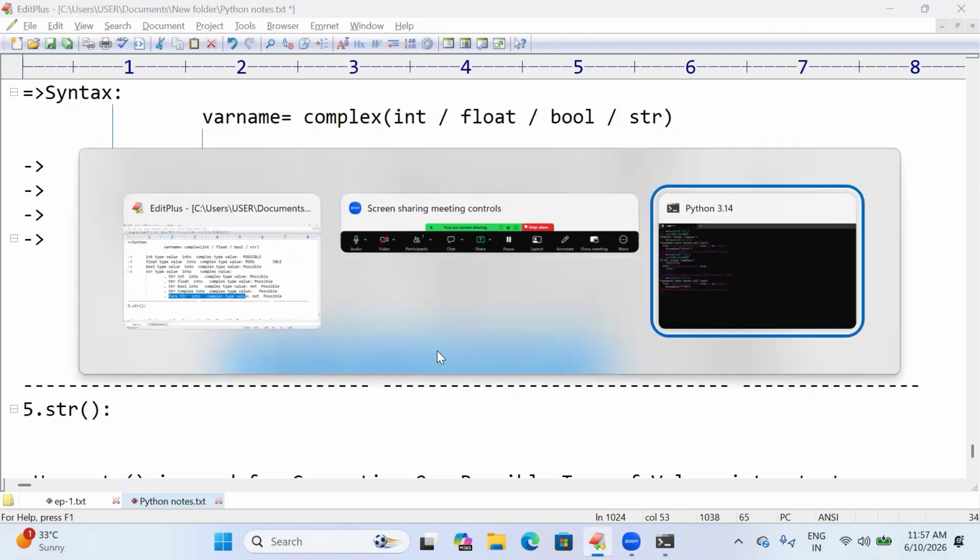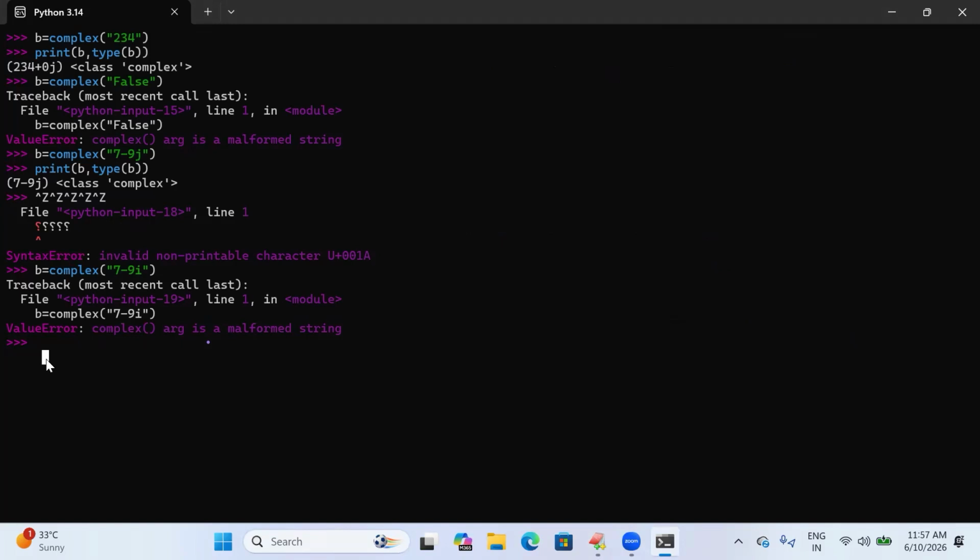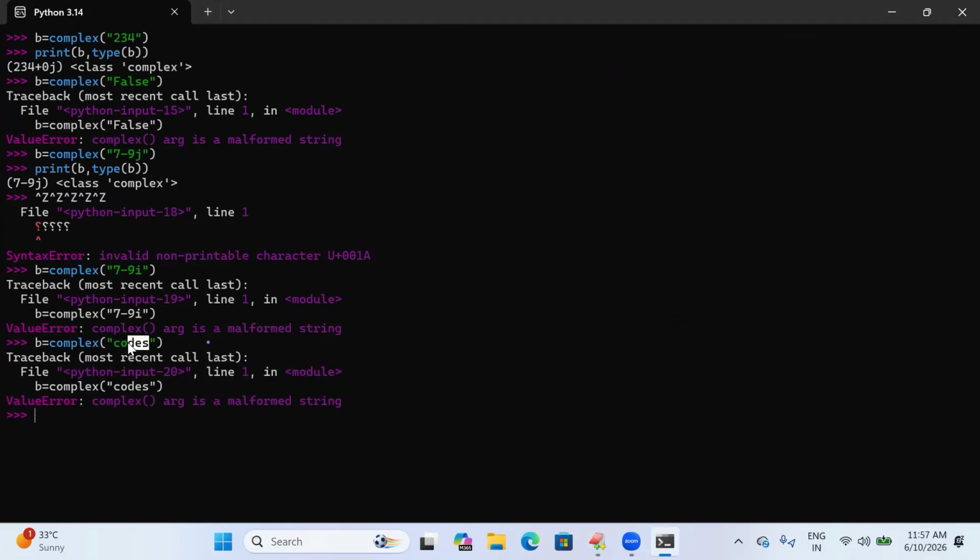The next point is conversion of pure str into complex type value. Come here. We are declaring one pure str called "codes", right? A collection of alphabets enclosed within the double quotes is known as pure str. So it can't convert this pure str into complex type.